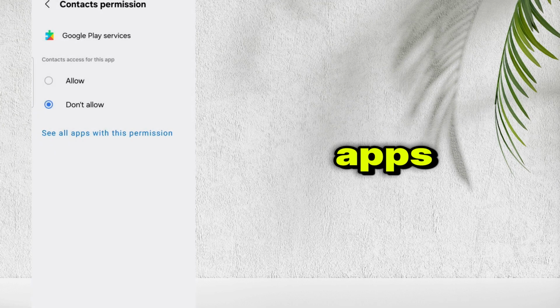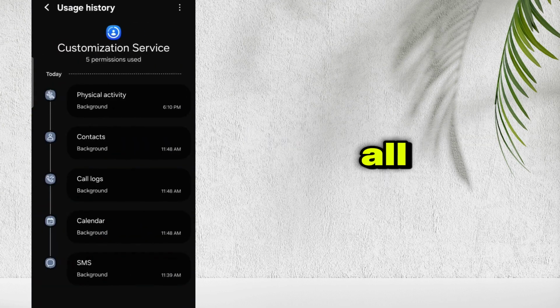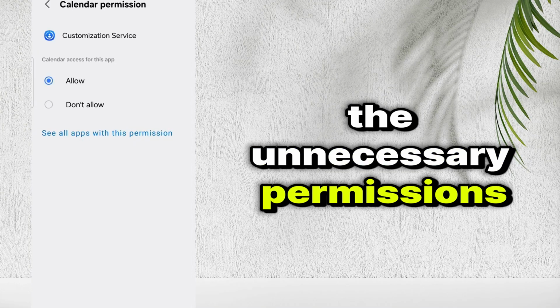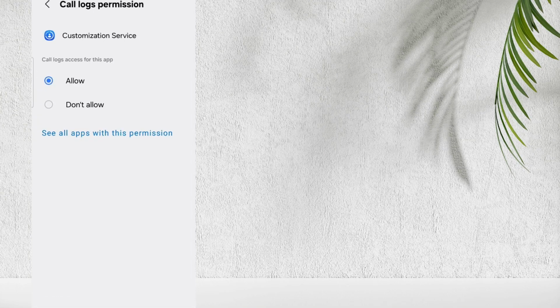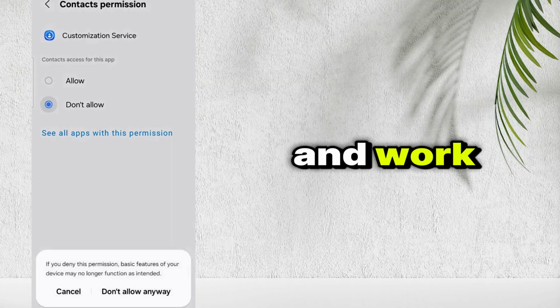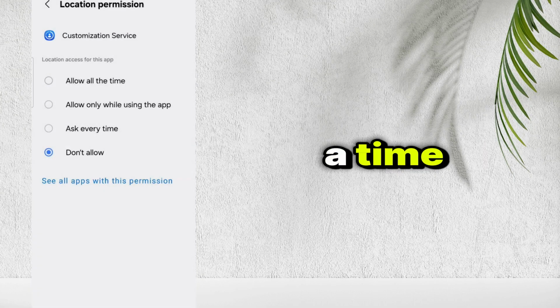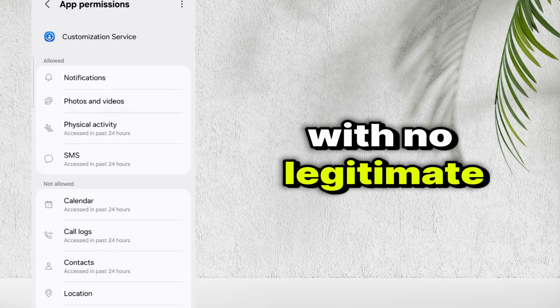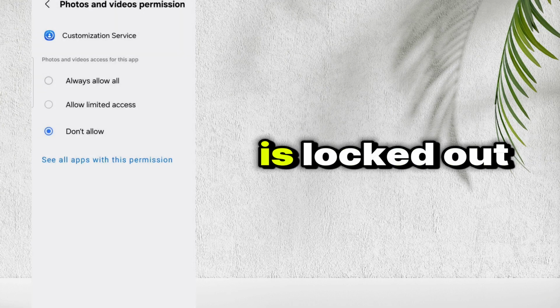Then select Other apps and repeat the same process for all, and remove all the unnecessary permissions for these applications. Take your time and work through the list, one app at a time, until every app with no legitimate reason to access your messages is locked out.